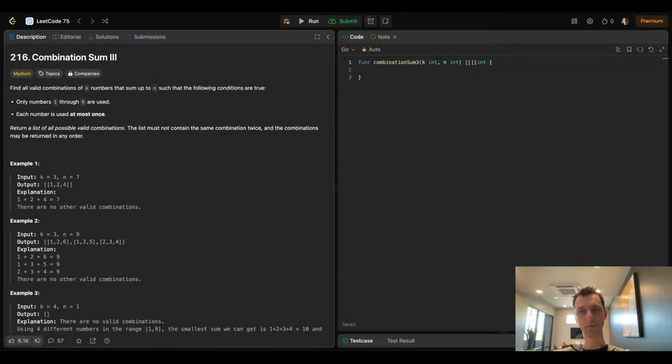Combination Sum 3. Well, 3 sounds a bit scary. I don't remember Combination Sum 1 or 2 or so, but let's see what we can do. Let's see if we can do this within, I don't know, let's say 30 minutes.